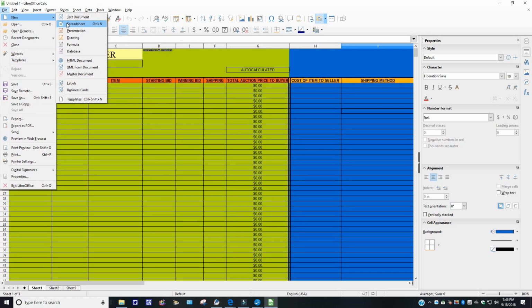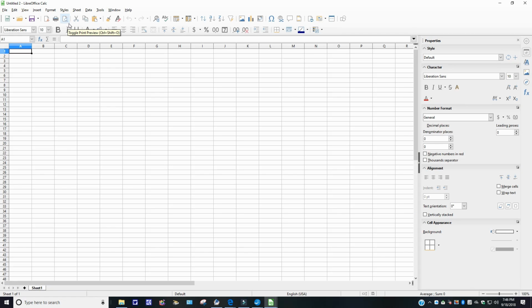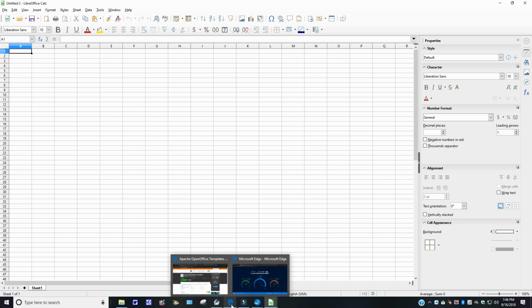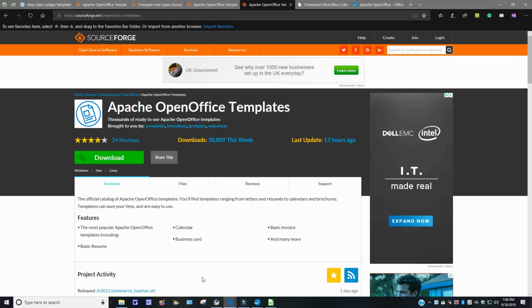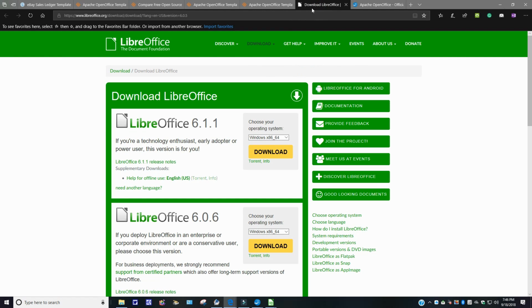What I like about this one here is this spreadsheet's nice too. This is LibreOffice Calc. This is another one you could download. We're going to go to that window right now. You could try them both out. You're not compelled just to try OpenOffice. OpenOffice is good too. But if you want to download LibreOffice, you could download it again for free.